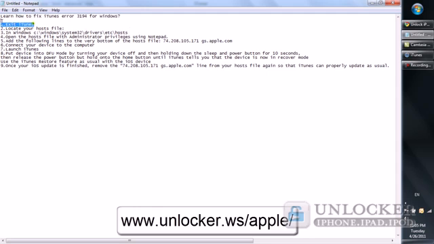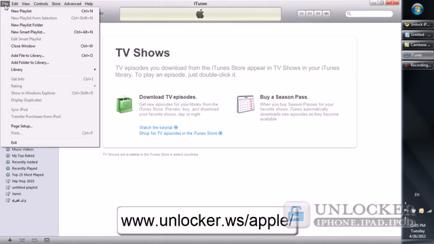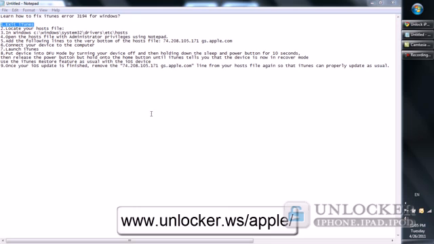First thing we want to do is exit iTunes if you have it open. I want to apologize for my accent. I'll try my best to explain it the best way I can. I'm going to go to iTunes and exit iTunes. Then I'm going to locate something called hosts. It's a file placed there by Apple on your computer.